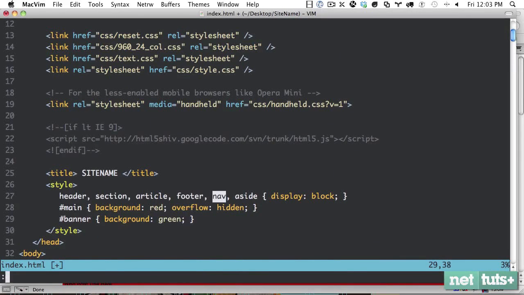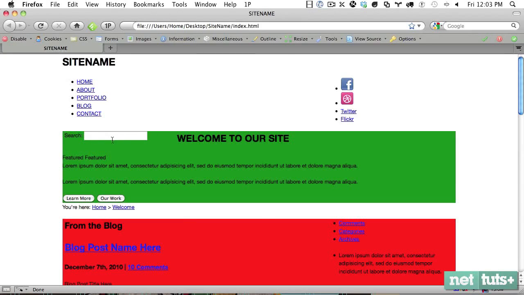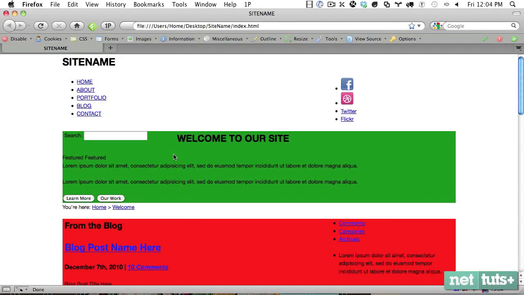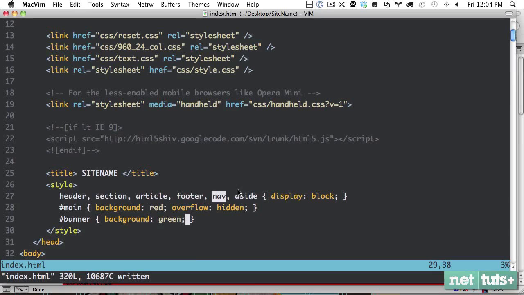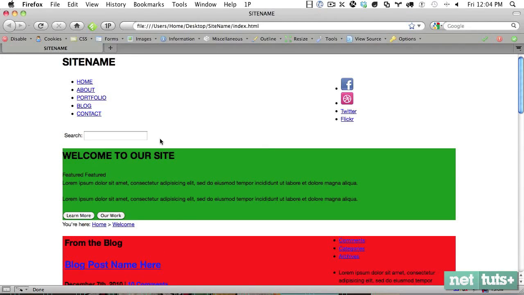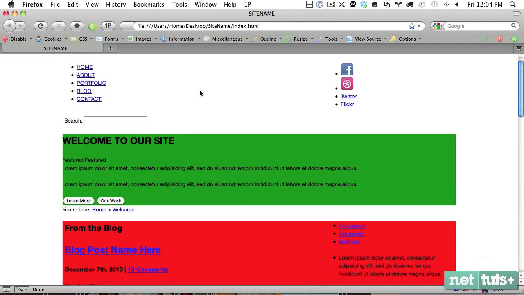is green. And strangely, it appears that the form, which is not part of the banner, is being included within it. So what you want to do in those cases is make sure that you clear any floats that come before your element. So here we're both. And that means clear anything that's floated to the left and anything that's floated to the right. And now you can see that it clears accordingly. Okay, and that's all we're going to do here.